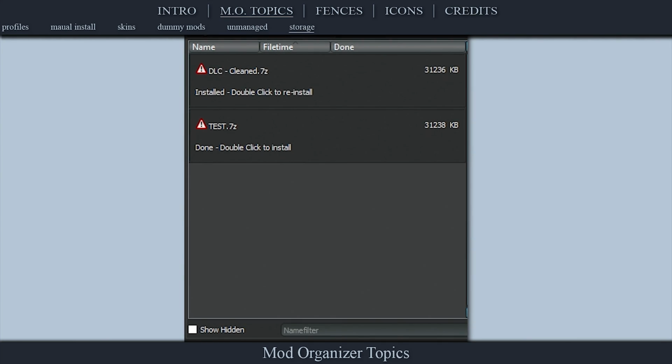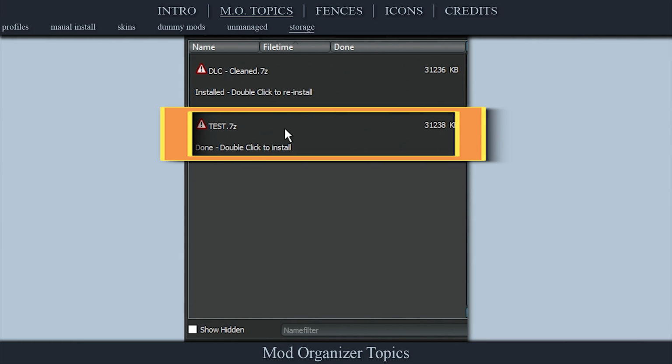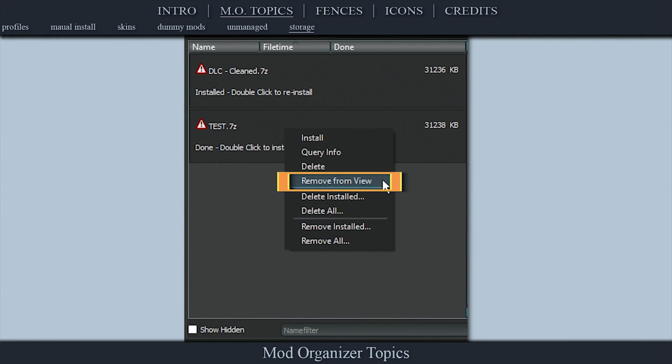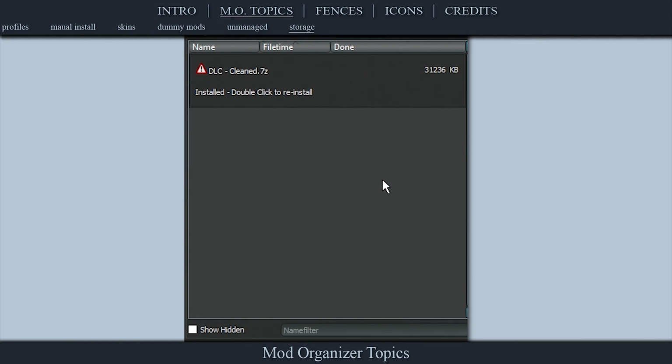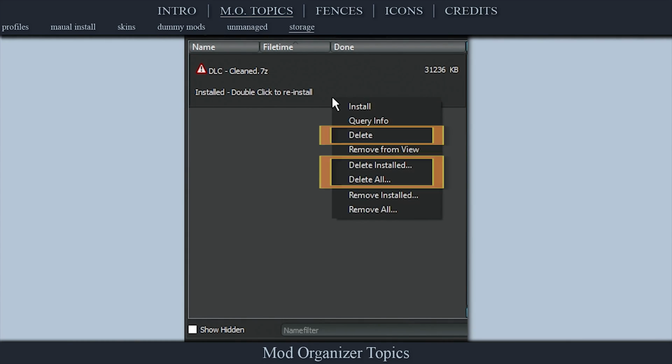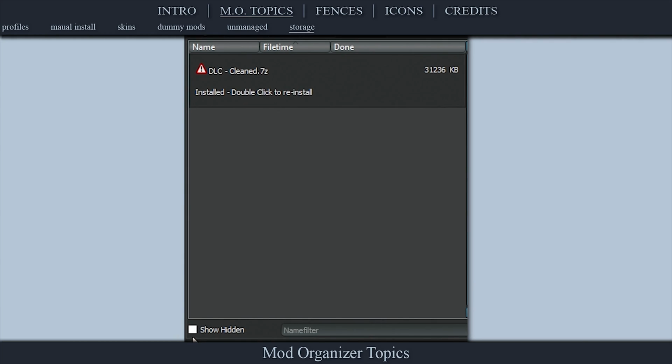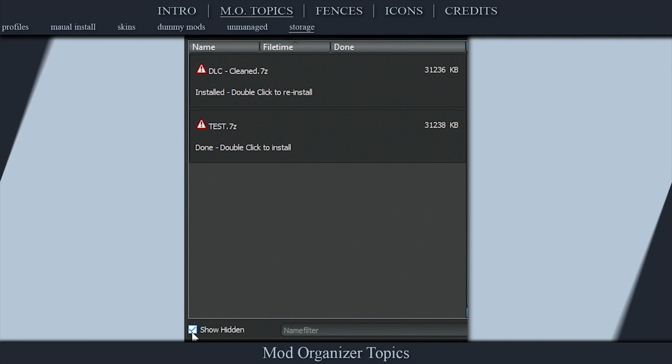If you want to hide the archives from the Downloads tab view, you can right-click an archive and select Remove from View. Take caution when doing this. If you accidentally click on one of the various delete options, the archive will be removed from your system. It's easy to do when you are running down a list of 100. Once an archive is hidden, activating the Show Hidden checkbox will allow you to view it again.